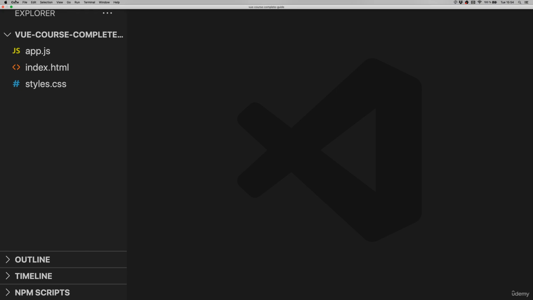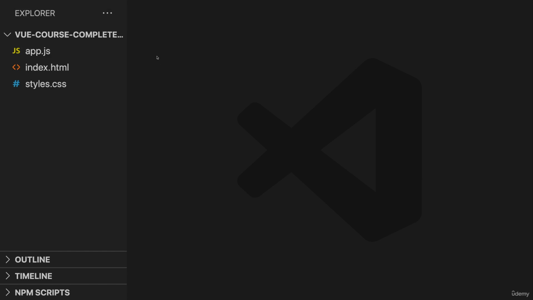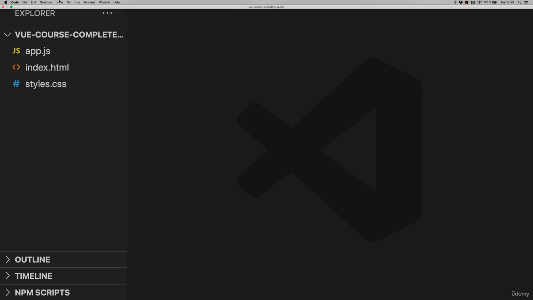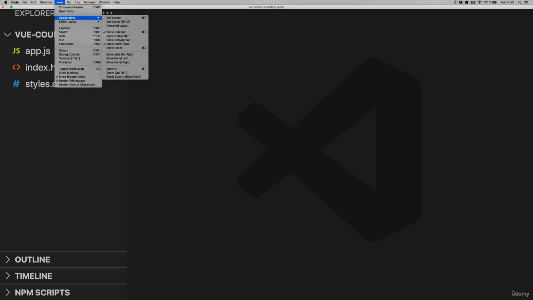And once you did that, you can open the attached extracted folder with File, Open, and then navigate to that folder and open it. You can close the welcome screen you might see in Visual Studio Code. And if you want to get the exact same look as I do, under View, Appearance, you can control which sidebars are visible or not visible.